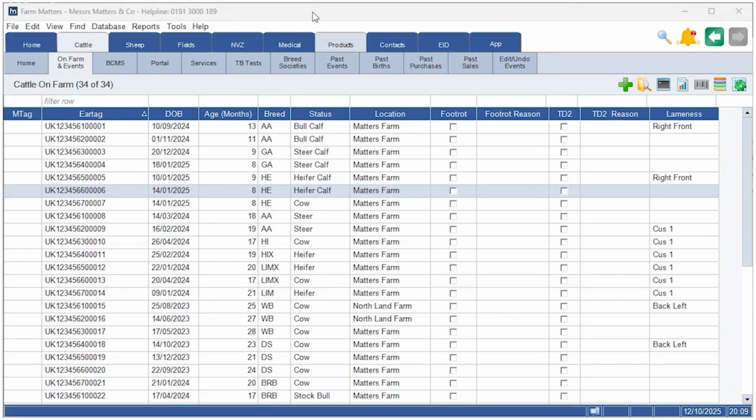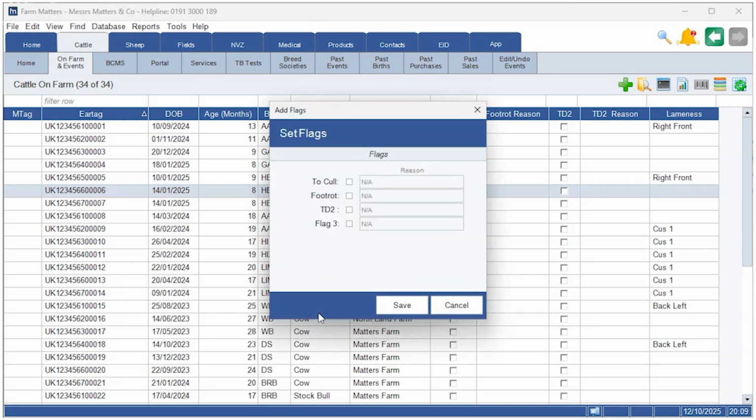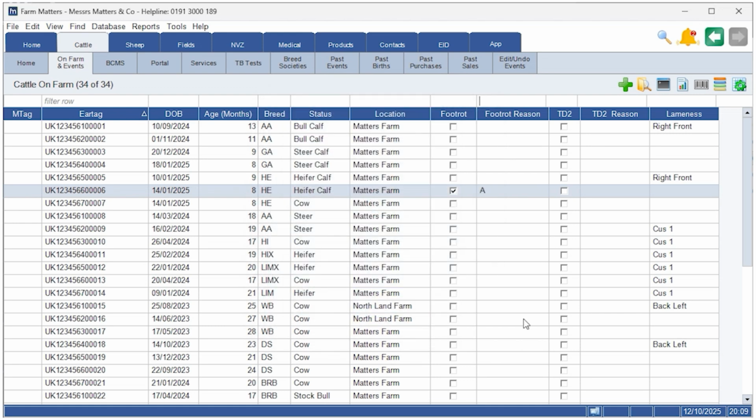To set the flags for each animal, we can simply choose the animal we wish, right click, go to flags and then set flags. You can then choose which flags you would like to add and the reason behind it. So in this example we'll use this data, and as you can see that information has now been populated into the grid.